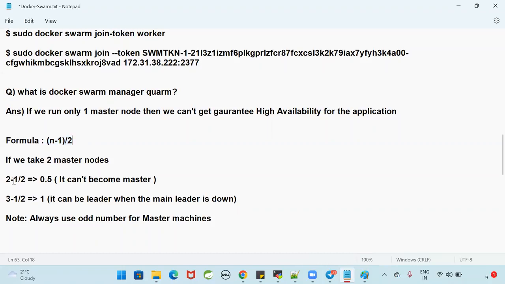If you take two master nodes, (2-1)/2, 1/2, that means 0.5 only. That means not even one master node is available to run it. So that is not good practice. If I take three master nodes, (3-1)/2, 2/2, 1. That means if one master node fails, then another master node can become a leader and run that cluster. Always use an odd number of master machines when we are using a Docker Swarm cluster.